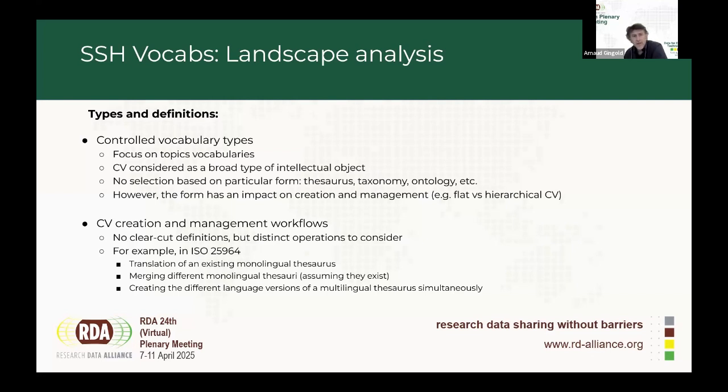Another important aspect that we saw in the examples we reviewed relates to the workflows of control vocabularies creation. In that case, it's not that we have clear-cut definitions, but we have a list of distinct operations to consider, which also should inform the building of the recommendations. Here I just put an example coming from ISO, specifically related to the building of multilingual vocabularies. So there are various possibilities here, and it's good to have them clear in mind.